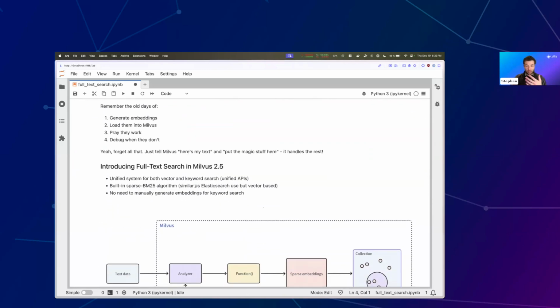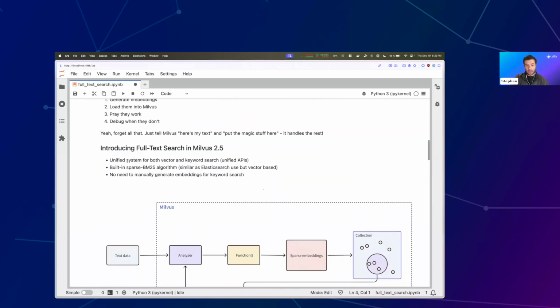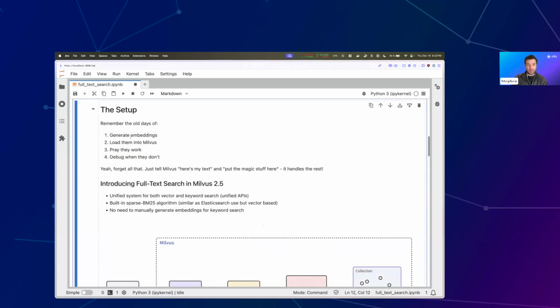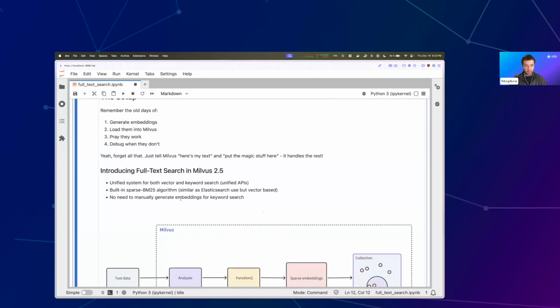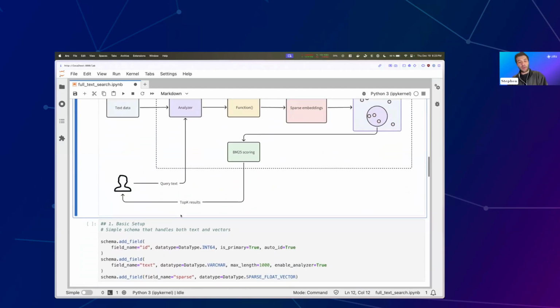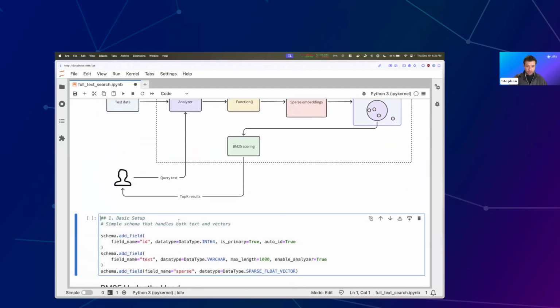Now you can just tell Milvus, here's my text, and we're going to handle the rest. What's really nice, as you've seen in this image before, is that you're going to have a unified system for both vectors and keyword search. And it's a built-in sparse BM25 algorithm, so you don't need to worry about anything. So we have our basic setup here. I'm going to add 3 fields in total. We have one field, the ID field, which is going to be our primary and just auto increments. Then we have another one, which is the text field.